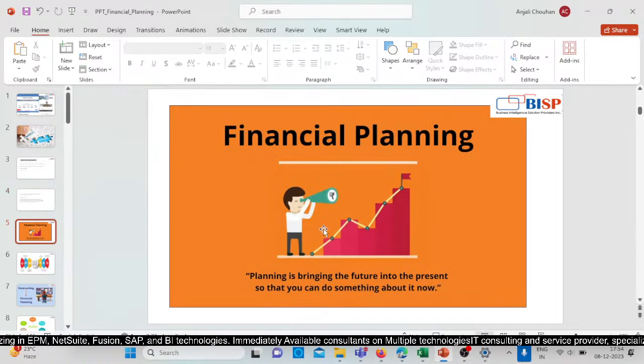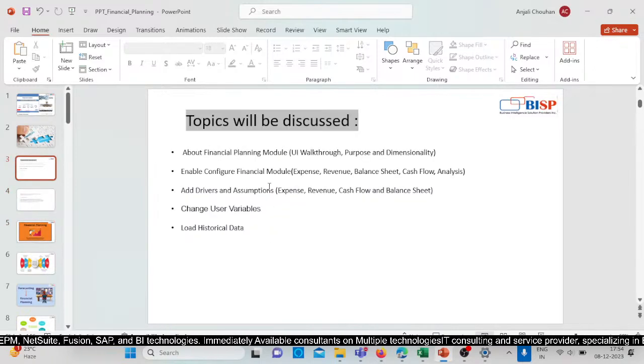So we have initially configured the application. Firstly, we have enabled the features of the financial planning. Then after enabling, we completed the configuration part. In that, we have uploaded the metadata, and we have set each and everything under the configuration portion.